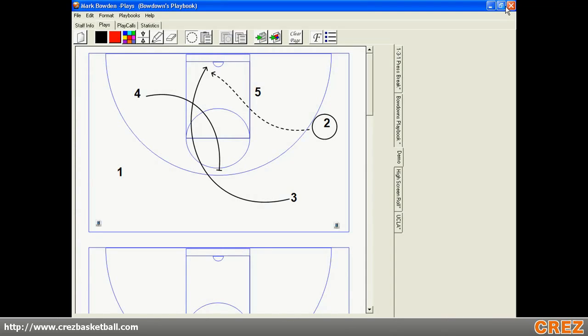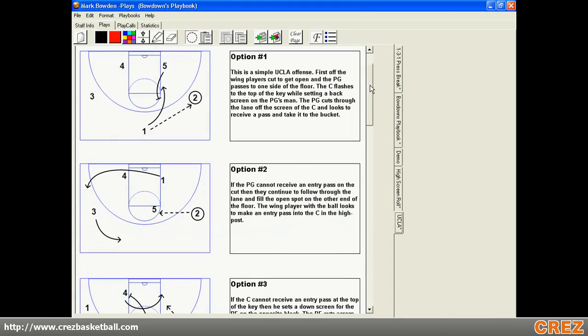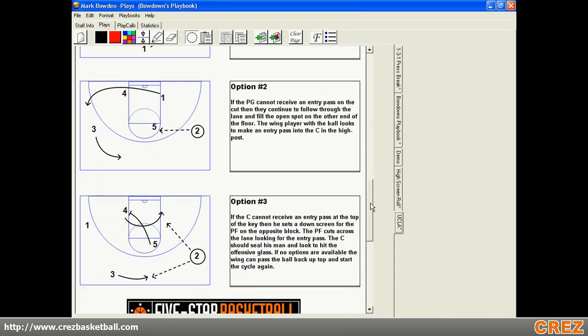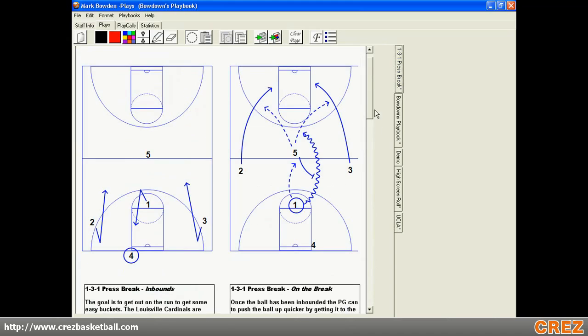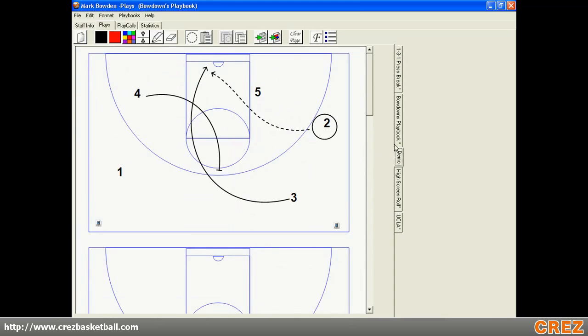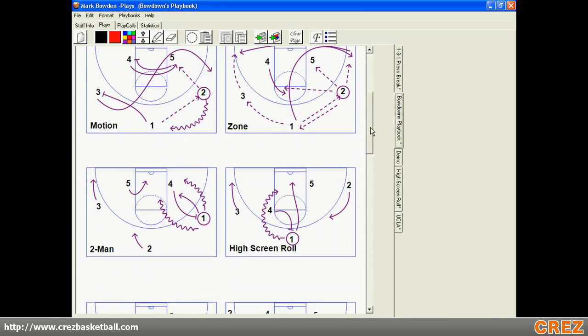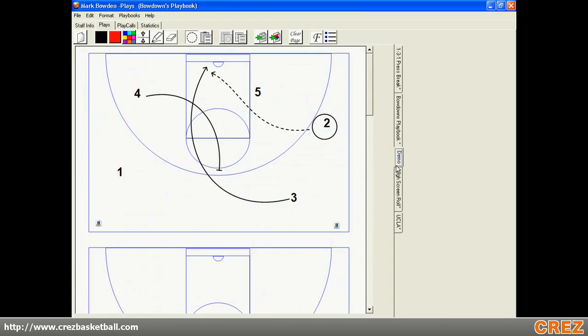You're able to store your play diagrams however you see fit. You have a UCLA offense here with some half courts, some text explaining it. You can add images, see a 1-3-1 press break here along with some text. Simply have some half courts here, motion, zone, flex offenses.